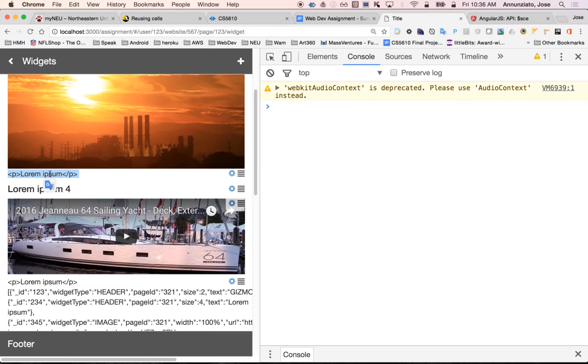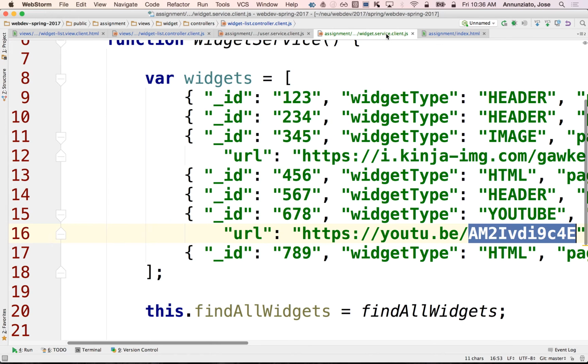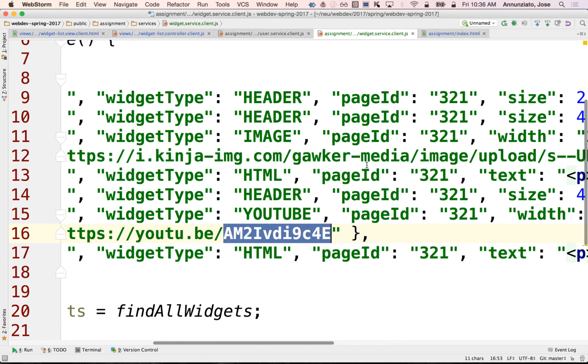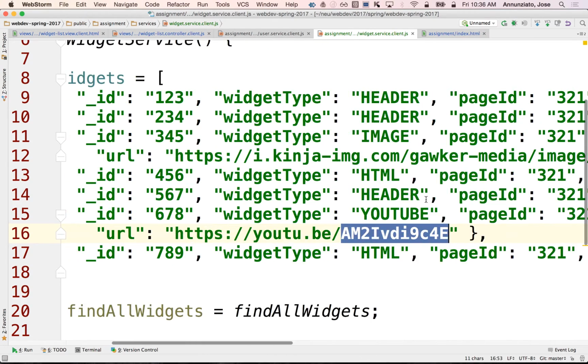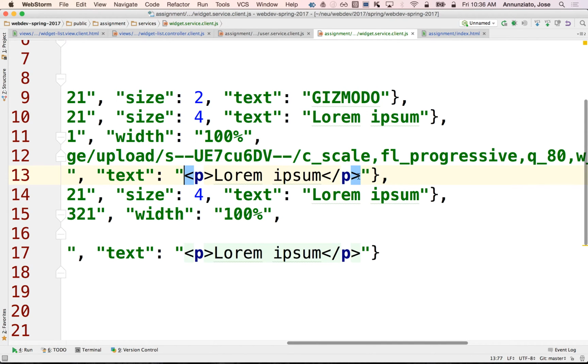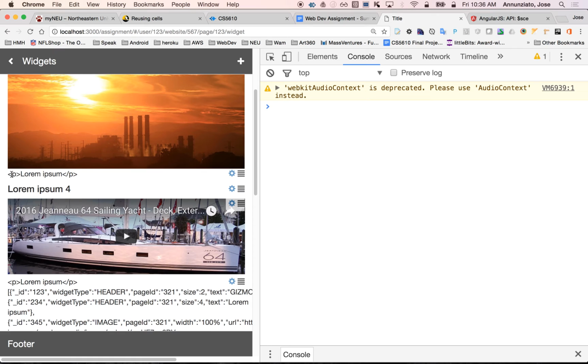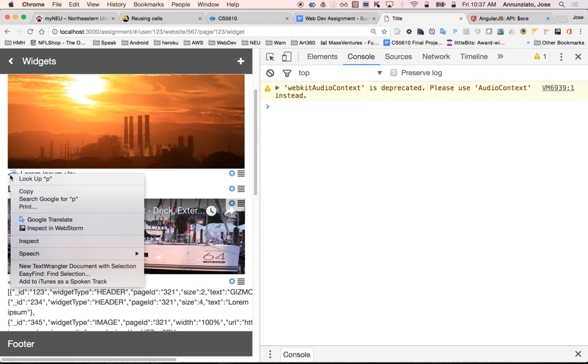And same thing with this HTML. See what it's doing with the HTML? It's escaping the HTML, right? In the HTML widget, we have raw HTML. It's not escaped. We have actual pointy brackets in there. But when we try to render it, notice that it's escaping it. That's the default behavior.